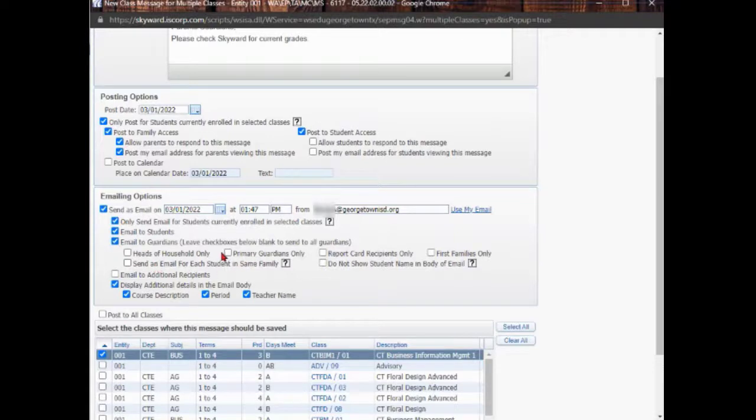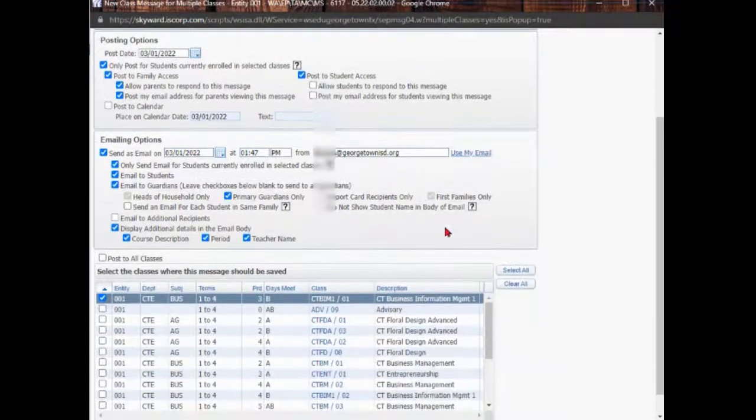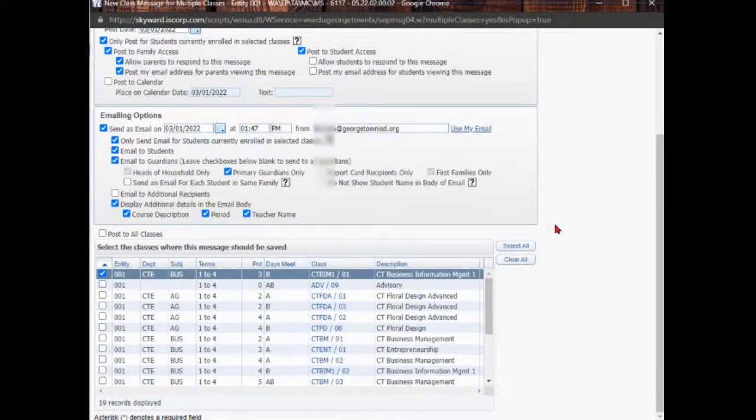Do I want it to go to my primary guardians? I want it to go to each student in the same family? I don't know about that because I might not have those students, so that might not be relevant to me. Okay, so you have your options there.